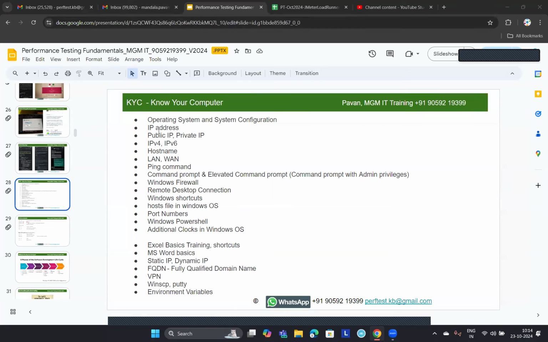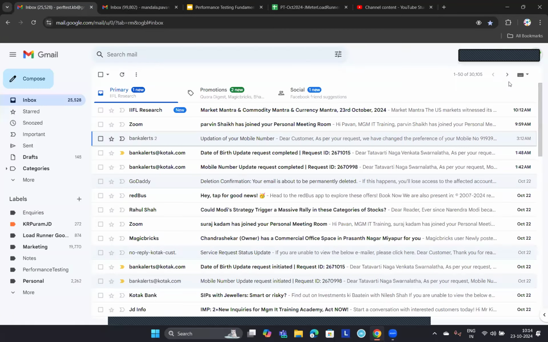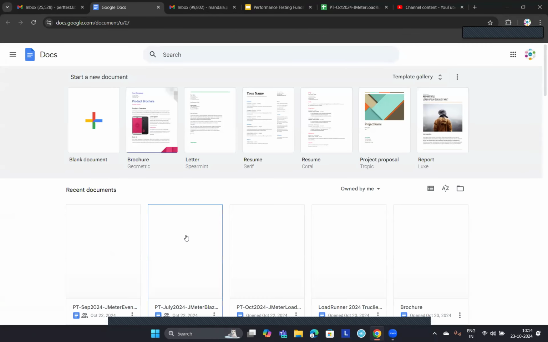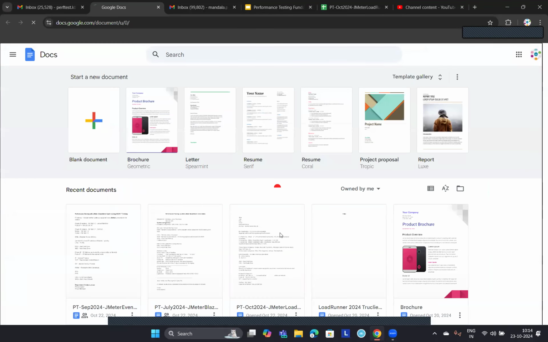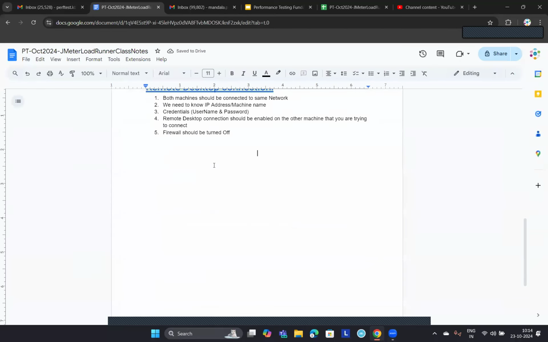So till yesterday we discussed all these concepts, right? Operating system, system configuration, IP address, what is public IP, private IP, what is host name, LAN and WAN. Did we discuss it? I think LAN and WAN we did not discuss. LAN stands for local area network, and WAN stands for wide area network, right?